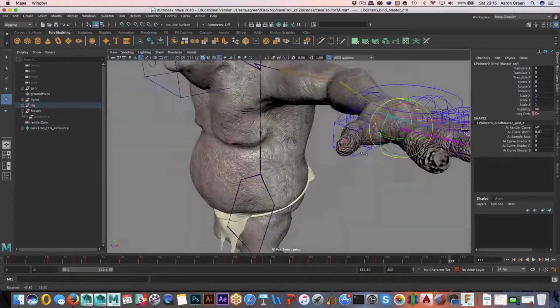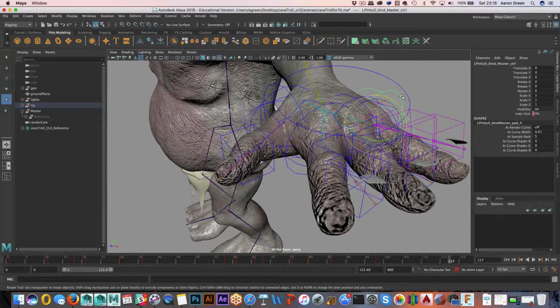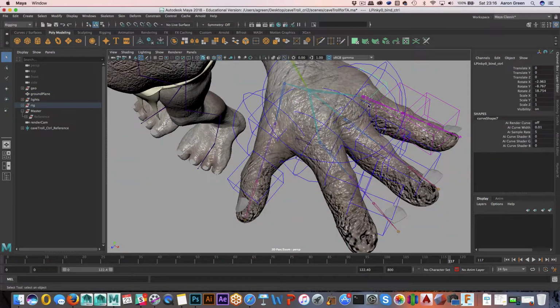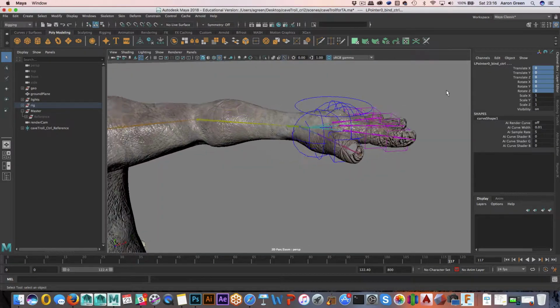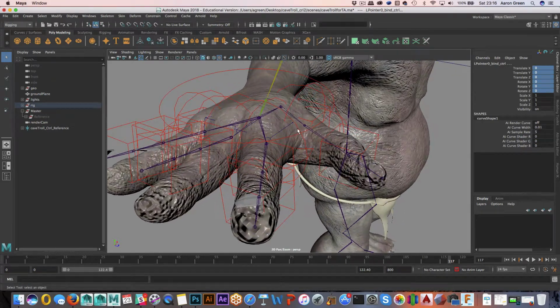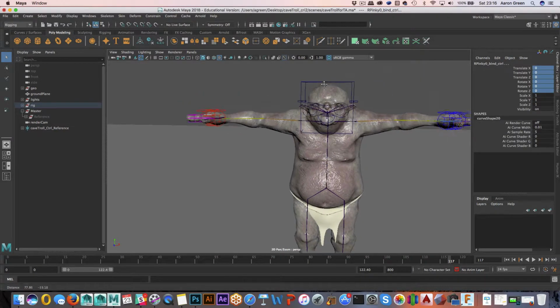And my fingers aren't aligned quite right here. Where do I still have some values? Aha. On the knuckles. I'm just going to zero these guys out. There we go. And same thing over on this side. I had some animation on my fingers. So I'm just going to zero these guys out. There we go. So now we're back to our T-pose.